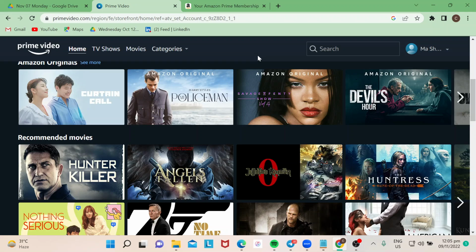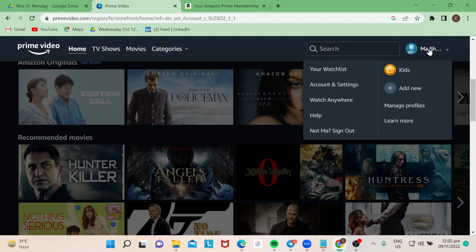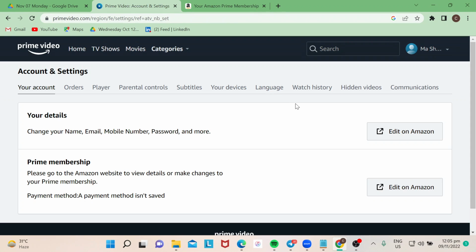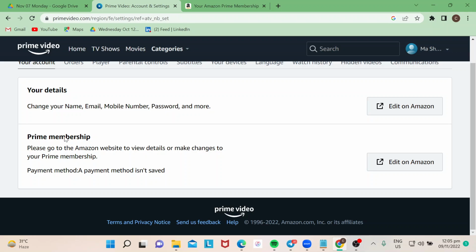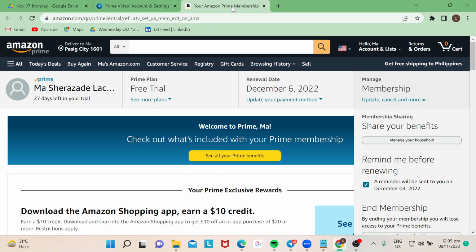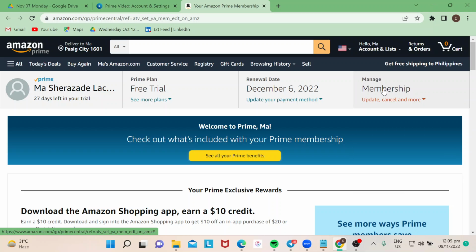So going back, what you need to do is go to the upper right portion of the screen with your account name. Just click on that and choose account and settings. Once you're in account and settings, you just need to go to Prime membership and click on edit. Amazon will ask you to log in with your username and password, and then you will be led here. Once you're here, you'll be able to see this membership, manage membership, right?